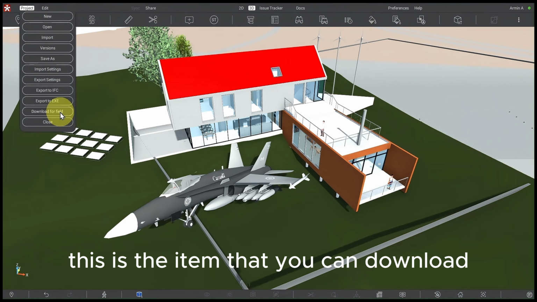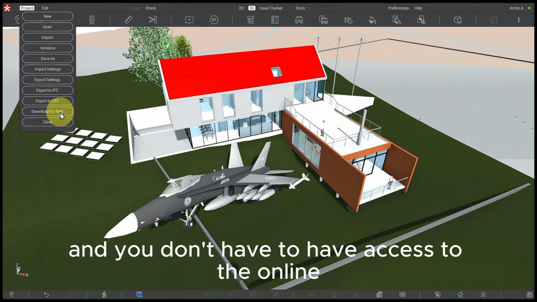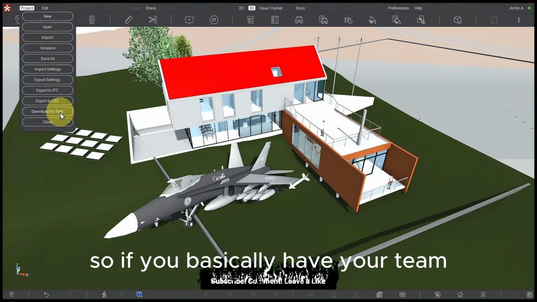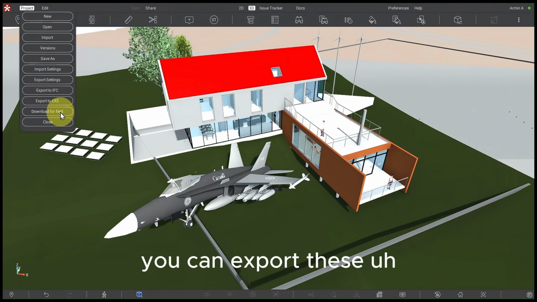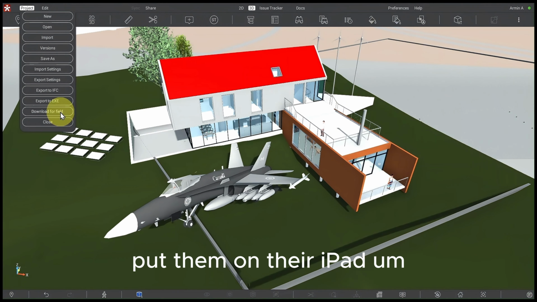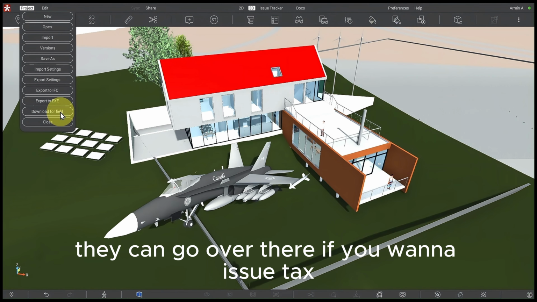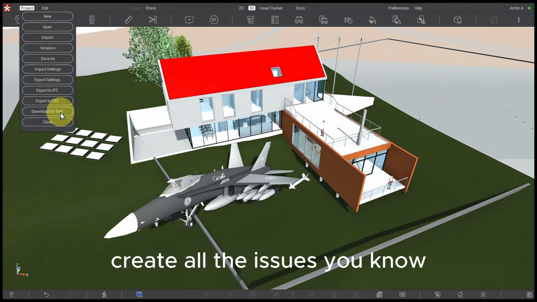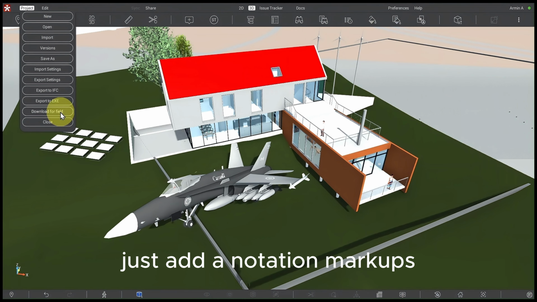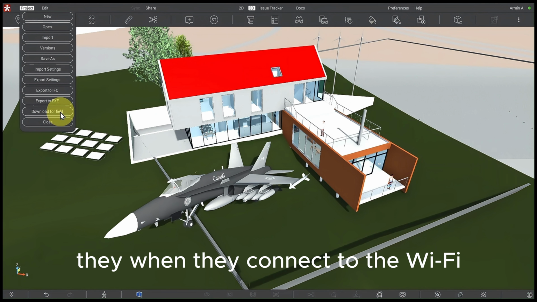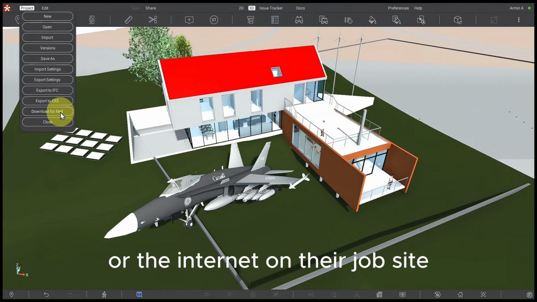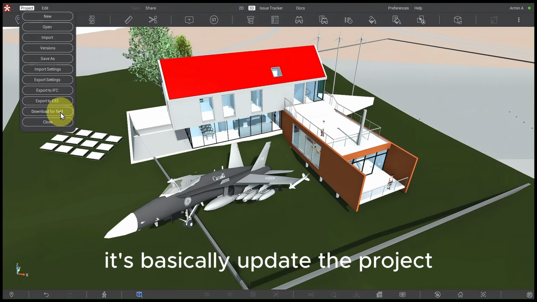So this is the item that you can download and then share with the field, and you don't have to have access to the online. So if you have your team working in the field, you can export these and put them on their iPad. They can go over there if you want to issue tags, create all the issues, just add annotations and markups. You can leave it there, and when they come back and connect to the Wi-Fi and the Ethernet on their job site, it basically updates the project.